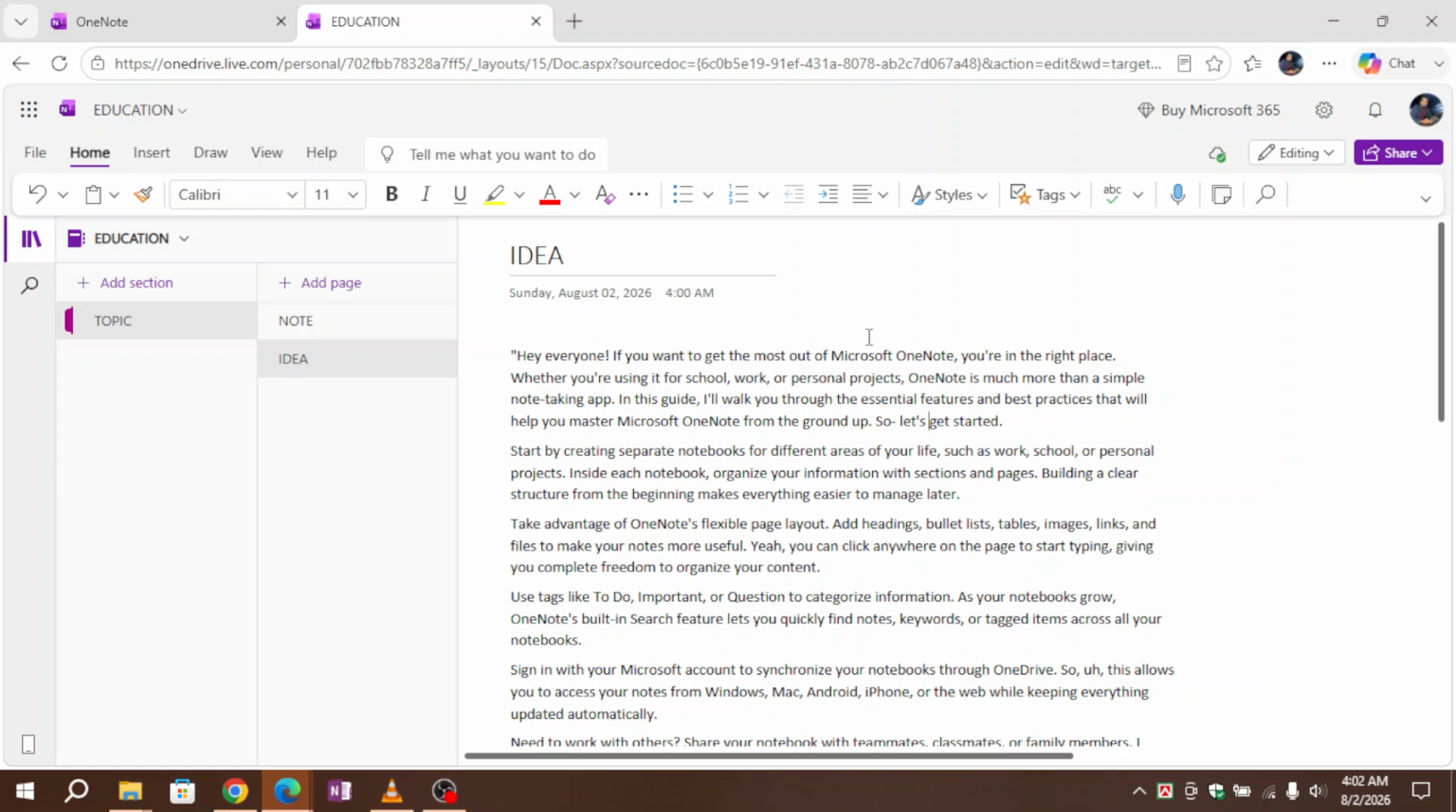One of the best features of OneNote is automatic syncing. As long as you're signed into the same Microsoft account, your notebooks stay updated across your computer, tablet, and phone, making it easy to continue working from anywhere.